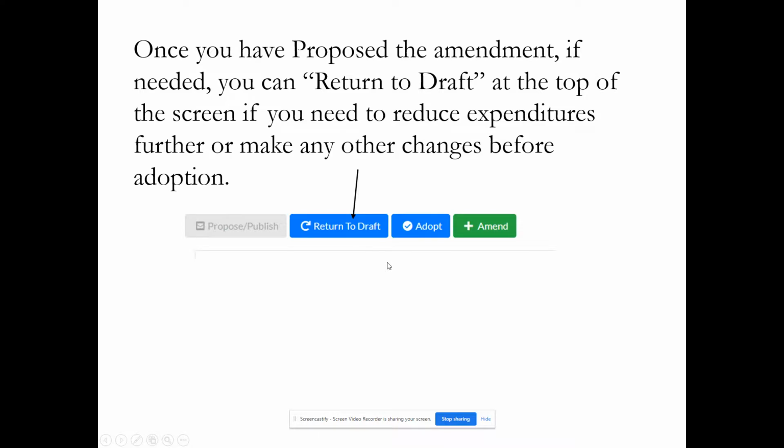So once you have proposed the amendment, if needed, you can always return to draft at the top of the screen. If you need to reduce expenditures further, change that hearing date because it wasn't the date that you thought you were going to publish, or really make any other changes or make a correction before you actually adopt, you would just return to draft.